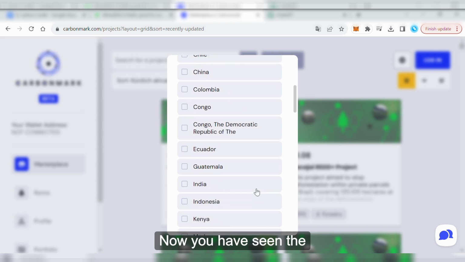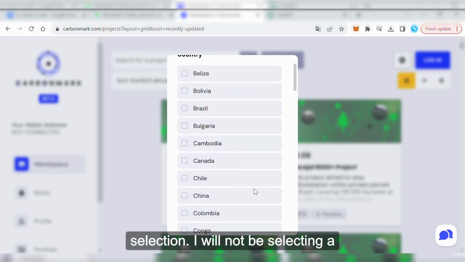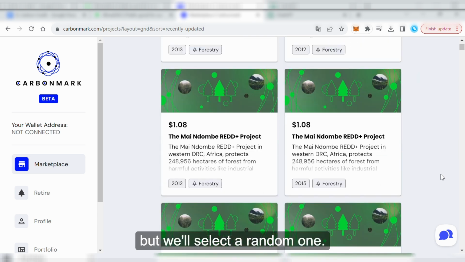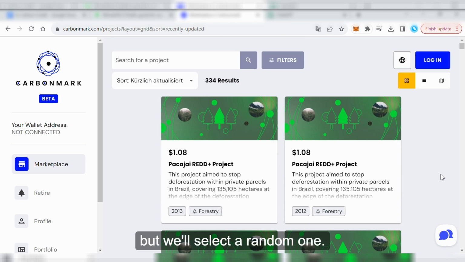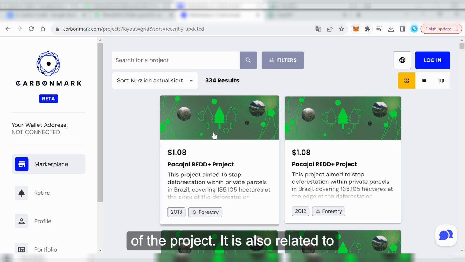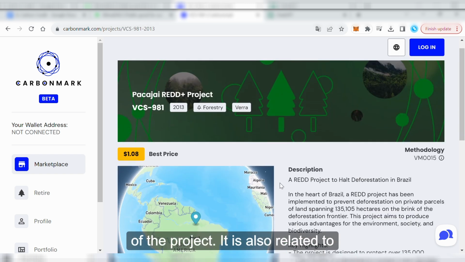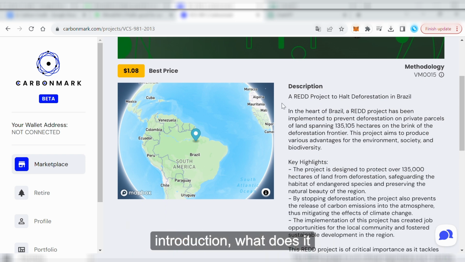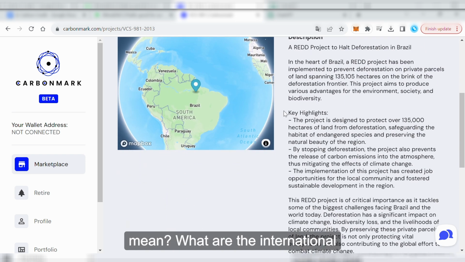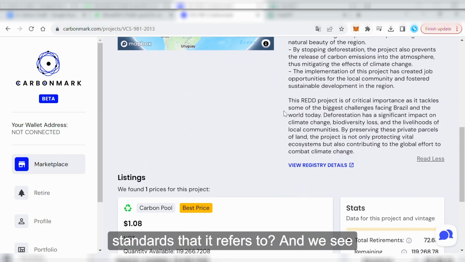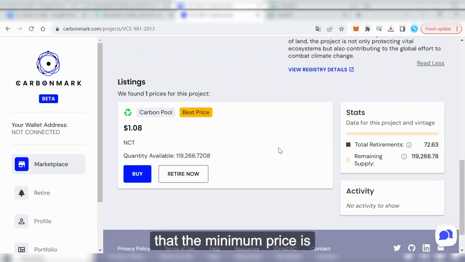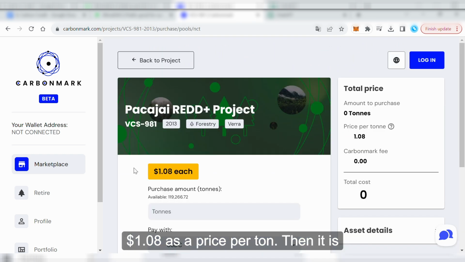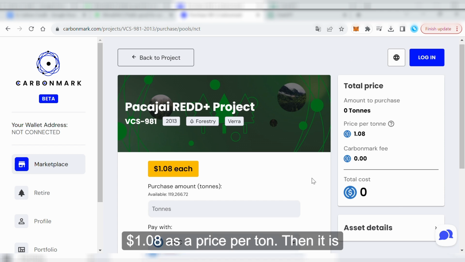Okay. Now you have seen the selection. I will not be selecting a specific project based on the criteria, but we'll select a random one. So here we have a description of the project. It is also related to REDD, so explaining, as in the introduction, what does it mean? What are the international standards that it refers to? And we see that the minimum price is $1.08 as a price per ton.